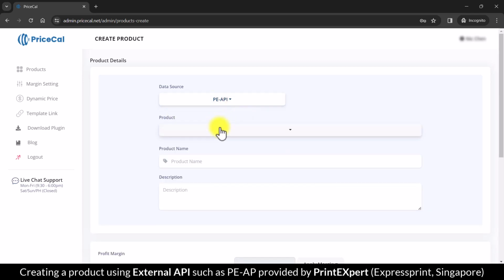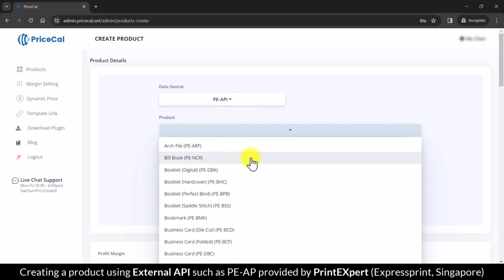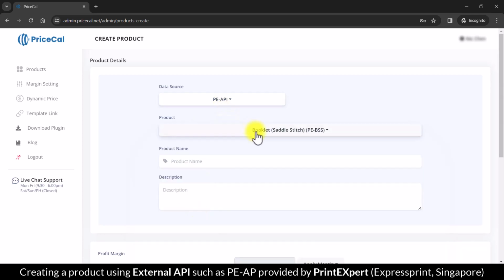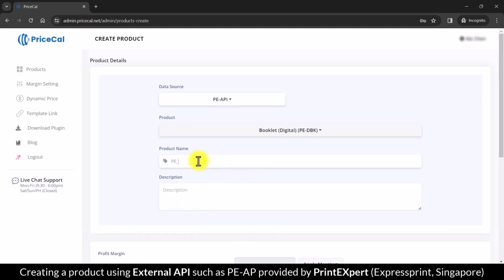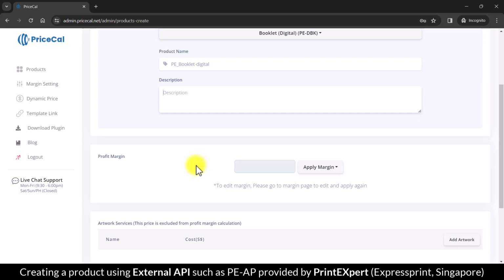Okay, select this, and then you can select the product that you want to create. For example, let me show you a saddle stitch. Okay, let me change another one. Okay, booklet. So for easy remembering, I will use PE, so that I remember this is a PE source. Okay, PE booklet digital. All right. You can put whatever name that you want. You can put in some description if you want to help you remember.